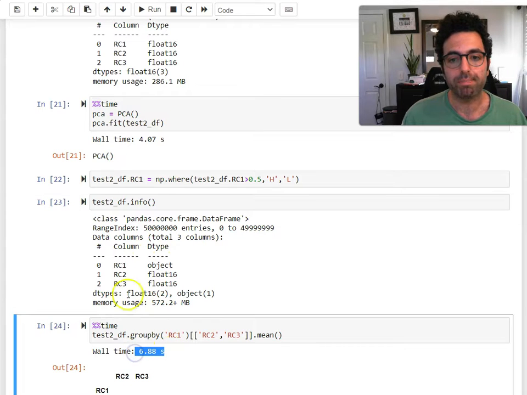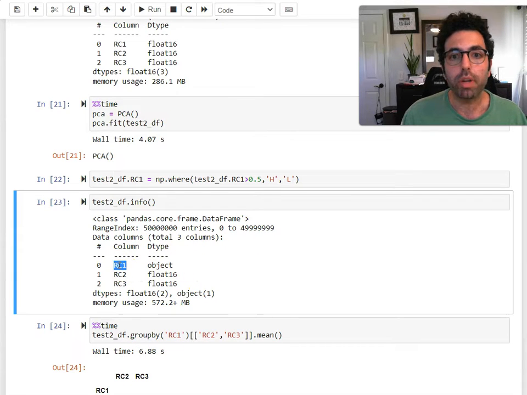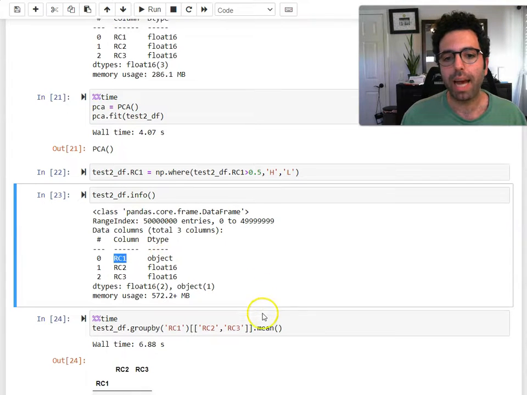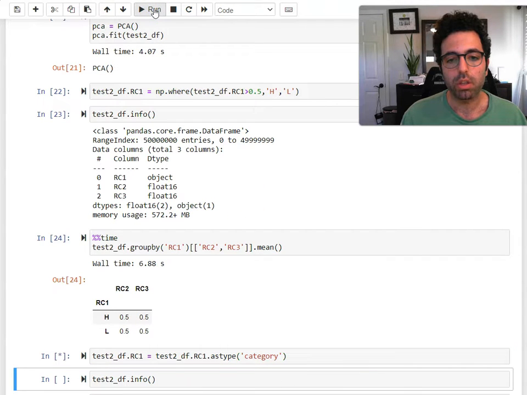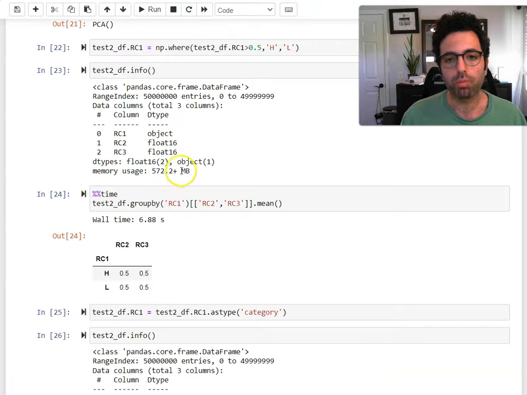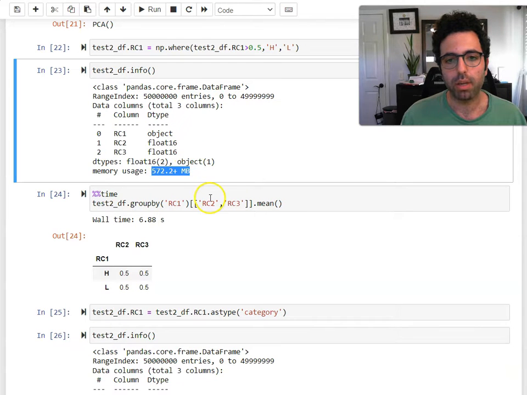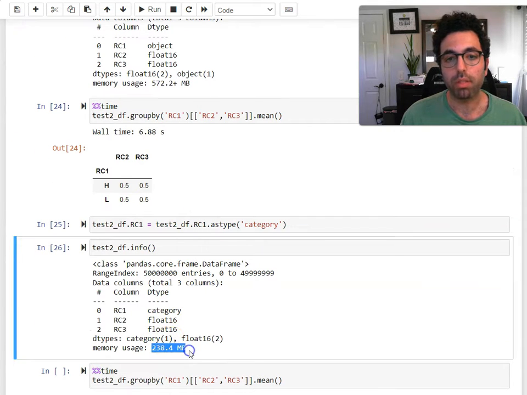It's 6 seconds. So this is a string, but it only has two possibilities, right? Using object or string for this type of data is again splurging. Pandas allows us to use a data type called category that is going to use much less space in your computer, right? So once we change this to category, not only are we going to be able to use much less space, right? It used to be almost 600 megabytes. Look at this, it's now 238 megabytes.